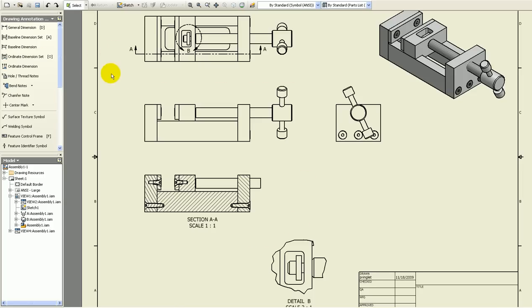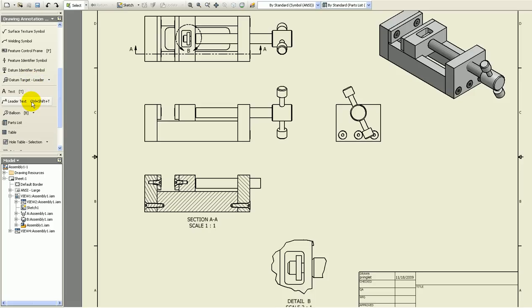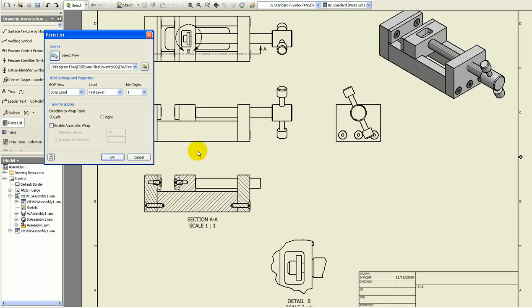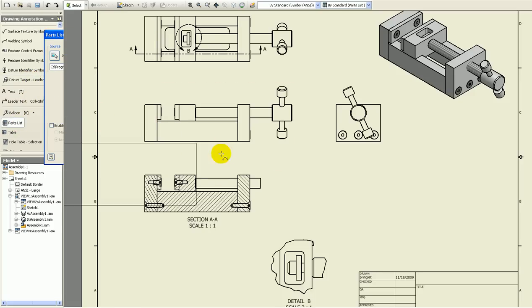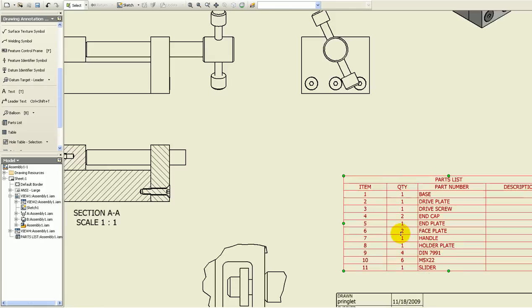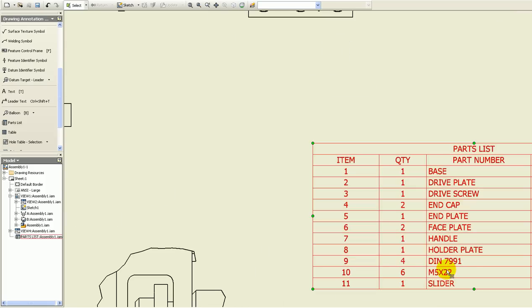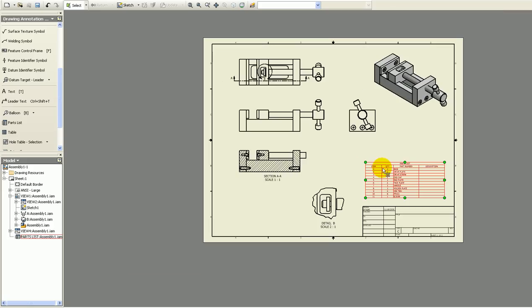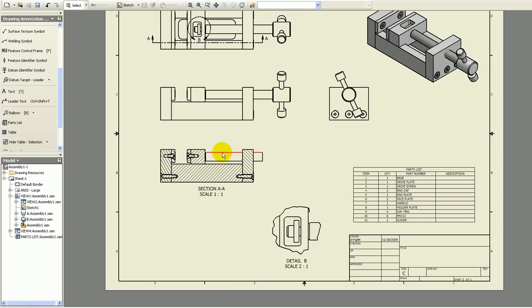Okay, I accidentally undid my bill of material, so I'm going to go ahead and put that back in real quick. And the other good thing about the bill of material is that it does automatically count your parts for you. So I can see that I do have 6 M5x22 screws, 4 DIN 7991 screws, 2 end caps, 2 face plates, and it's going to keep a running tally of those.